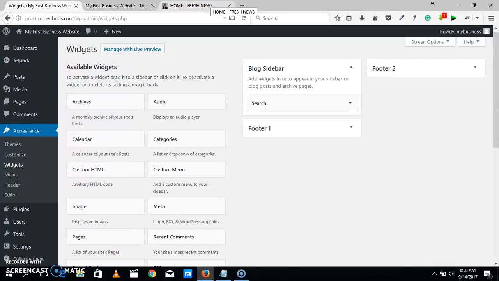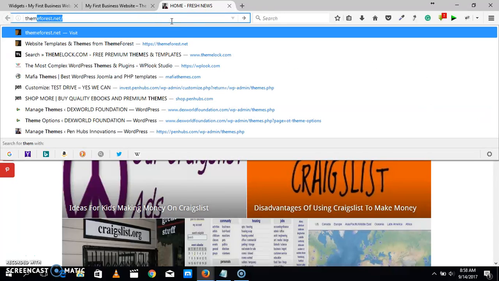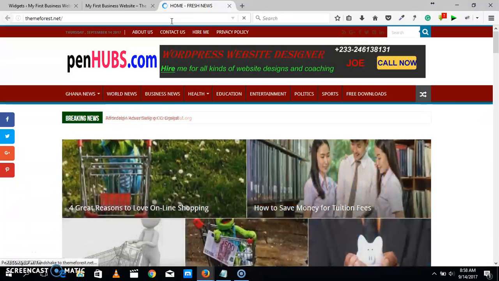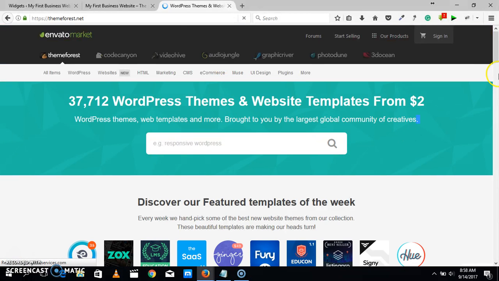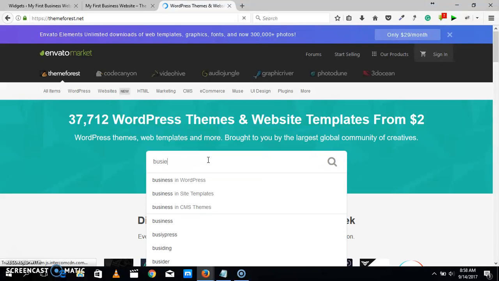If you want to get themes, there are so many places to buy themes. The largest theme seller on the internet is called ThemeForest. Everything you want for your website, you can get it here. If you come to ThemeForest, we have so many themes you can buy. Let's say we want business themes.